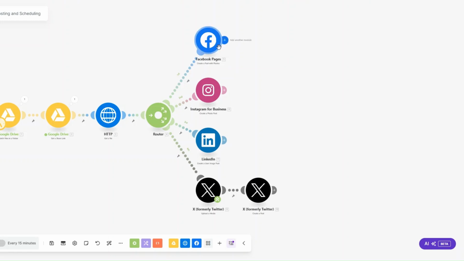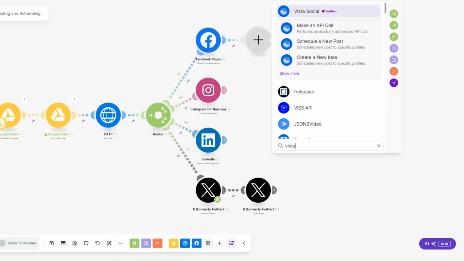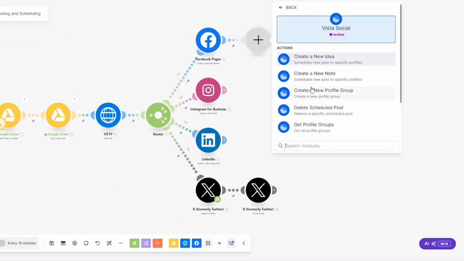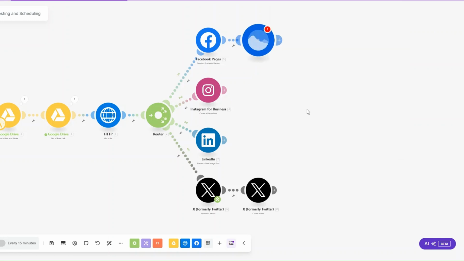Now, if you'd like to schedule them, I'll use this tool called Vista Social. It's an incredible tool that you can use to schedule social media posts on different social media platforms. So using this tool, you can schedule a post on Facebook, Instagram, LinkedIn, and Twitter. So here I'll click on schedule a new post.